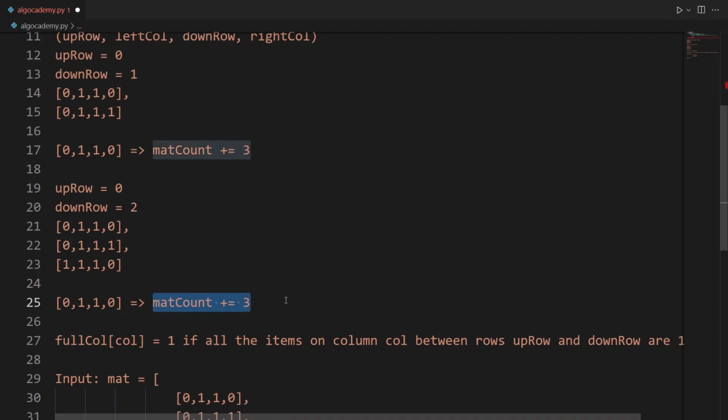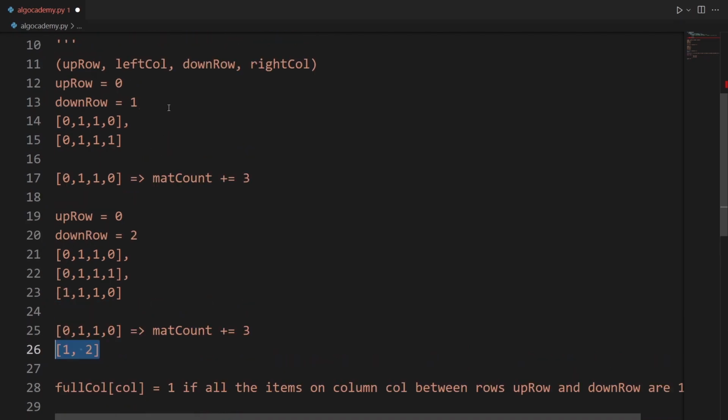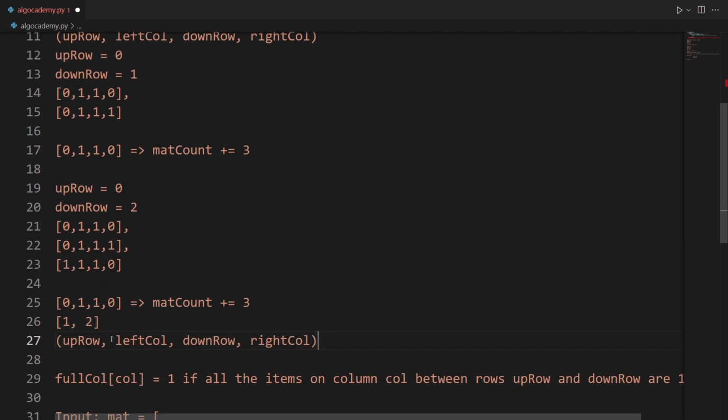If you think about it, what happens is that when we find a subarray full of 1s in our full column array, for example this one, which starts at index 1 and ends at index 2, these left and right endpoints are actually going to correspond to the left and right columns of the submatrix that we will count. So for this one, 1 and 2, this is the left column, this is the right column, and the up and down rows are the ones from this current step, which are 0 and 2.